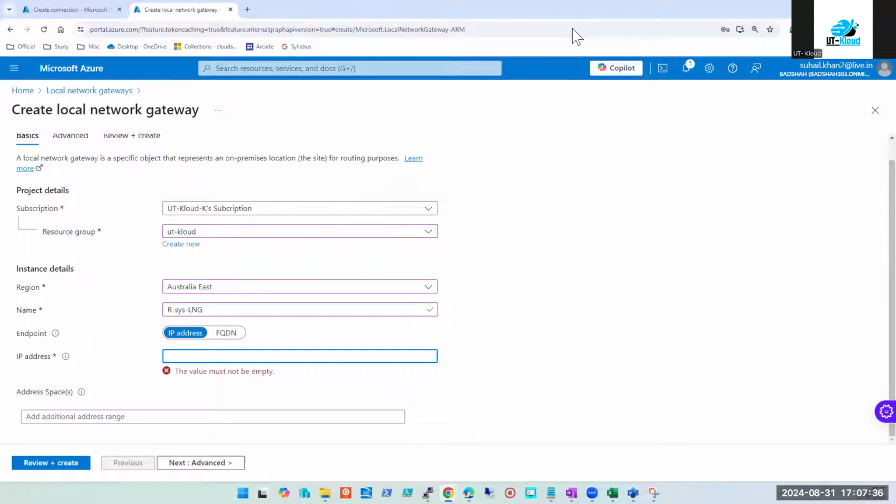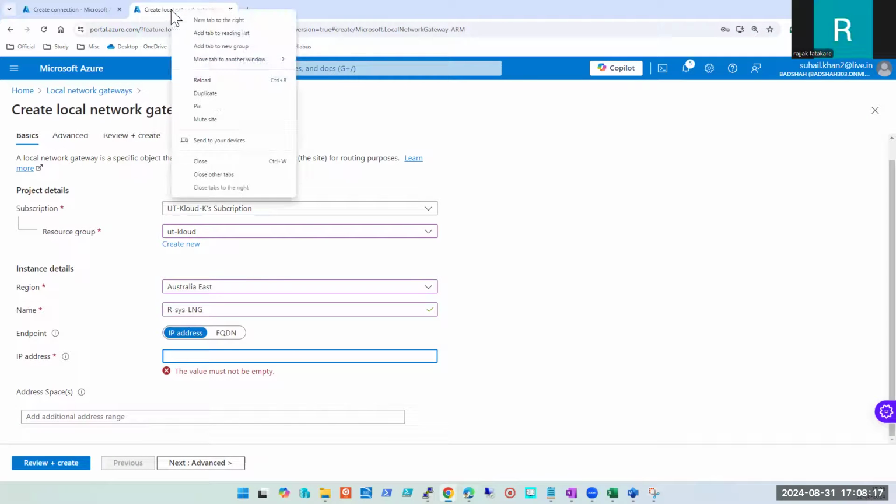Razak bhai, can you hear me? While creating the virtual network gateway, you remember you created one public IP? Yes, I would need that public IP here. Can you hear me, Razak? Yes, I can hear you. Yes, I need the public IP. Okay, I'll provide you that public IP.